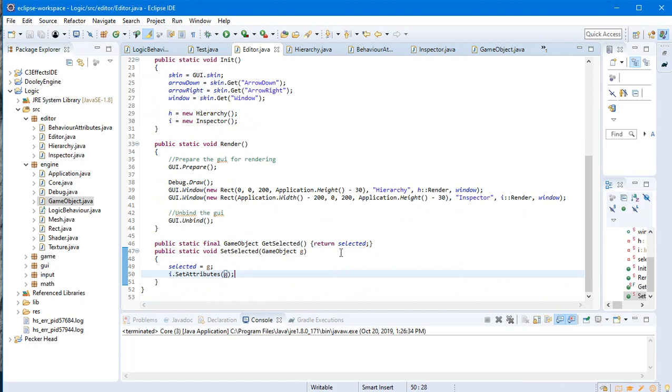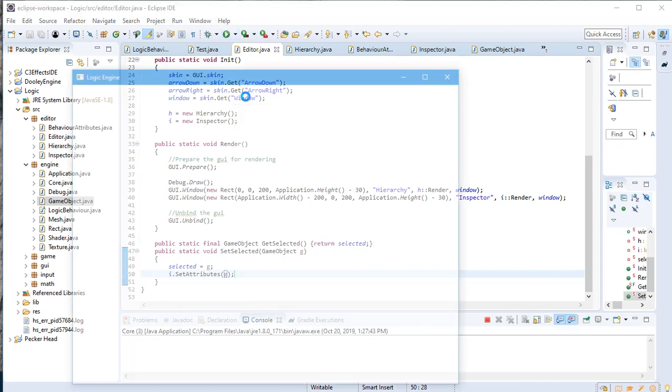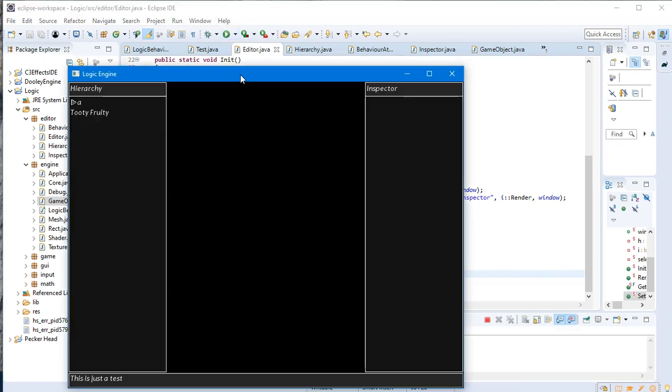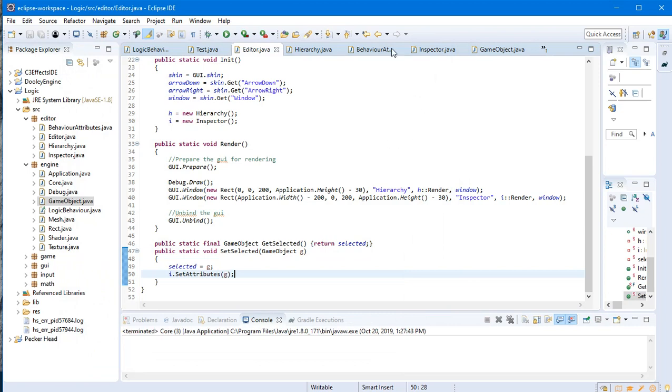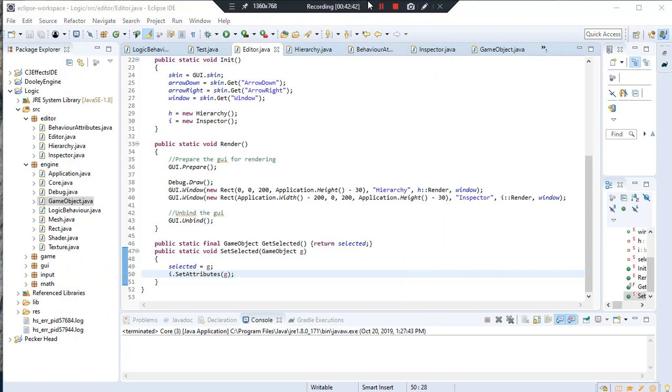So now, anytime we call set selected, it's going to set selected up top the variable, and then it's going to set the attributes for the window that we're going to draw over here. Click. There we go. It's not showing any variables, but it is drawing the class. All right, give me just a second and I'll take a look at why this isn't rendering.